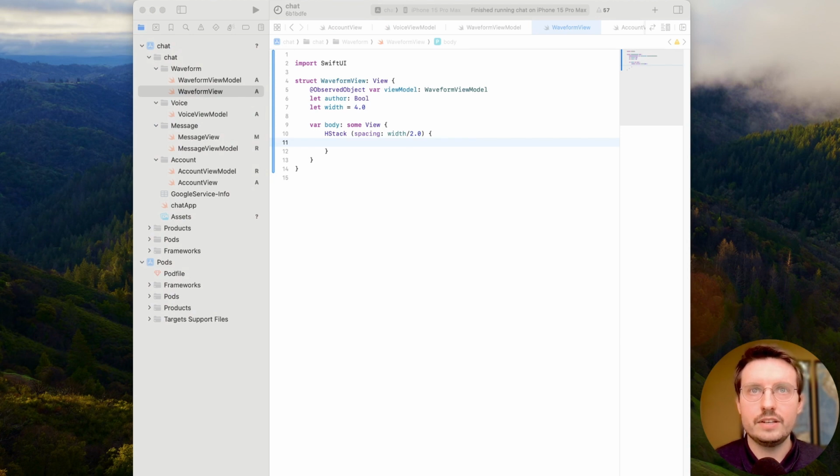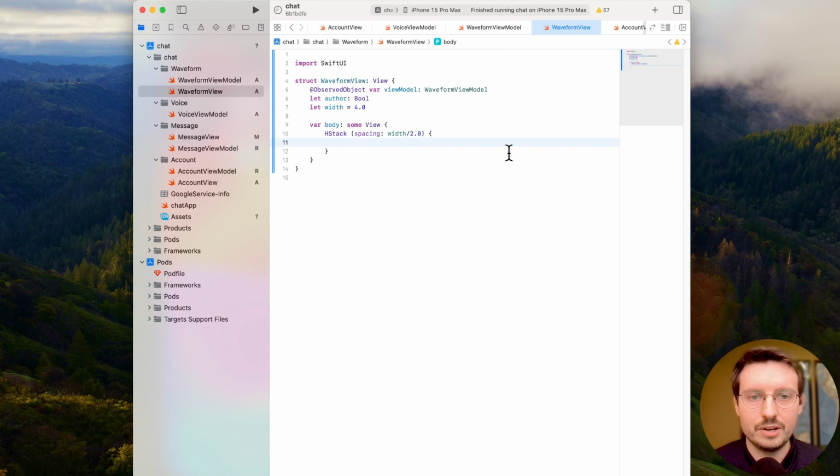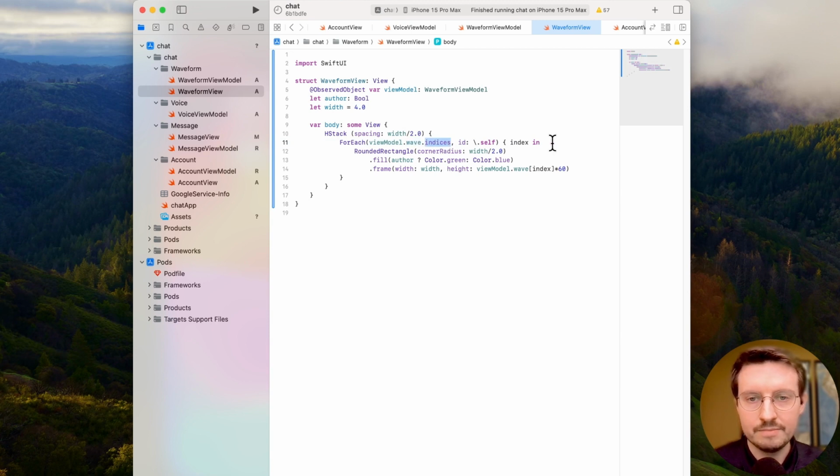And then within this, we're going to create, and this is a little bit complicated, a ForEach over all of the wave indices. Imagine if we have a wave of, let's say, 20 values. This creates an iterator over all the indices, so it would be 0 to 19. And then the ID will be self.